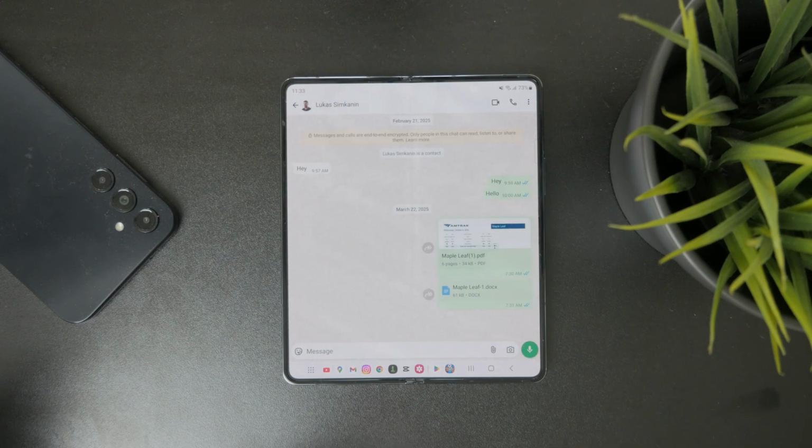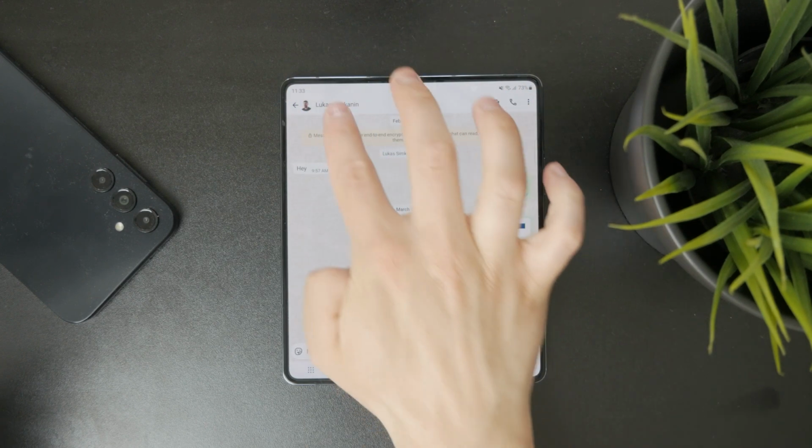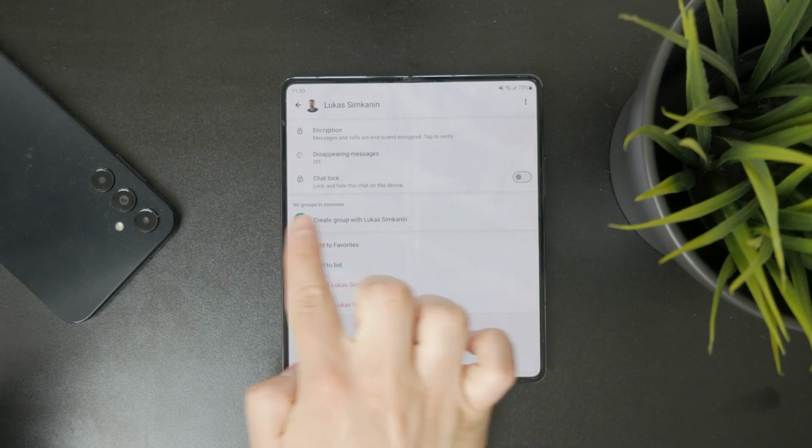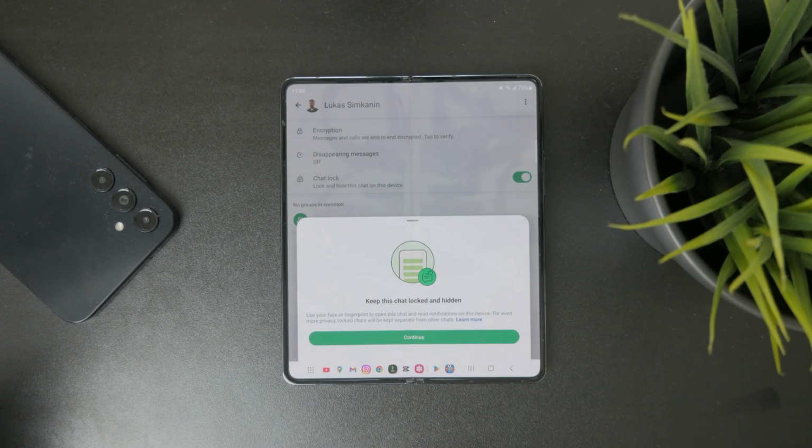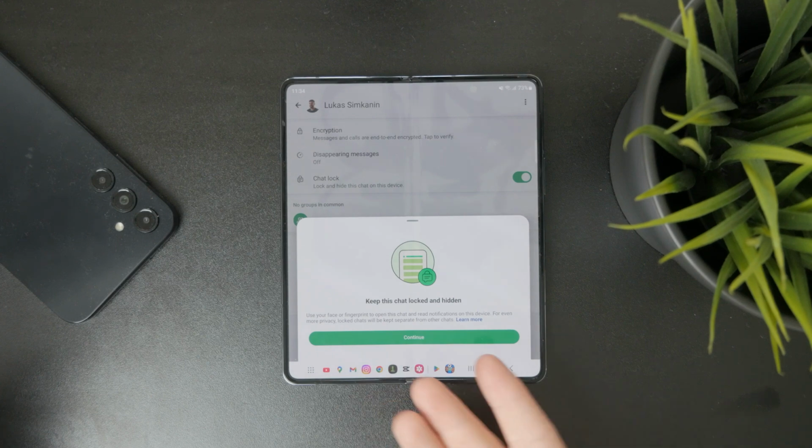You can tap on any of your contacts right there and just enable the chat lock, and you'll be able to use your fingerprint, face, or a password to unlock specific chats. So you don't lock the entire application, only specific chats. That is useful, of course.